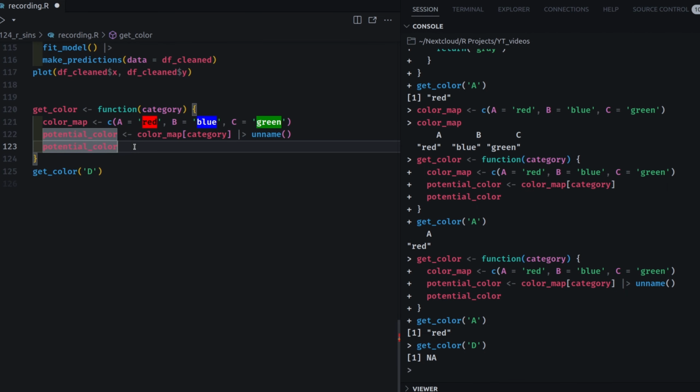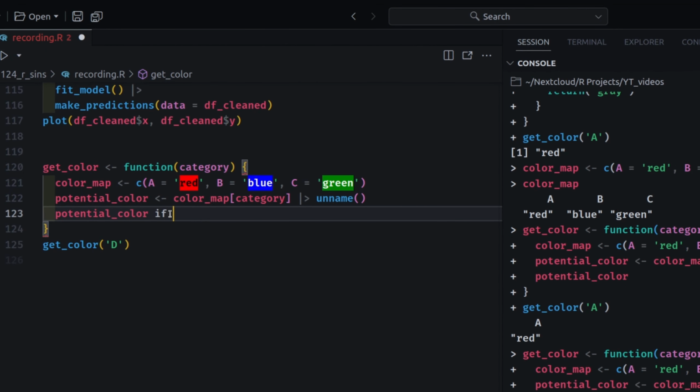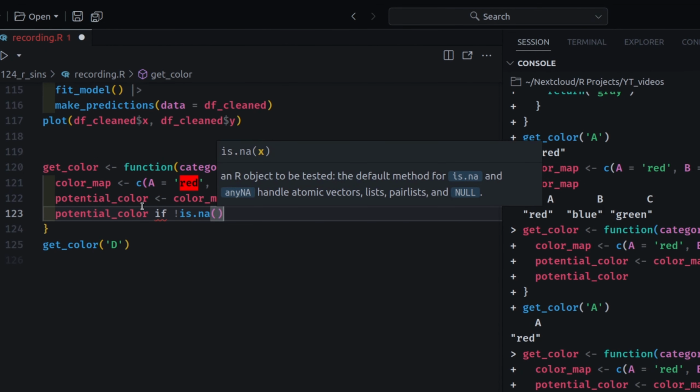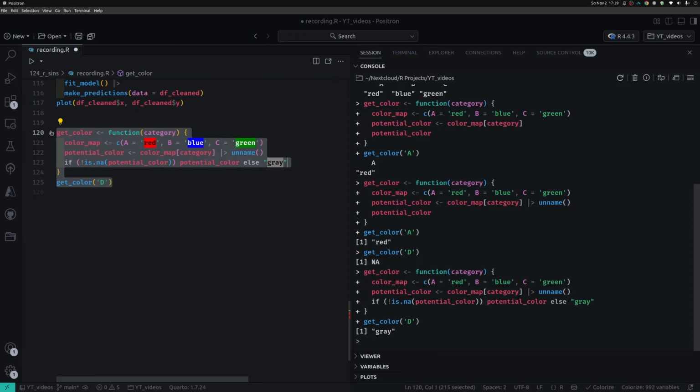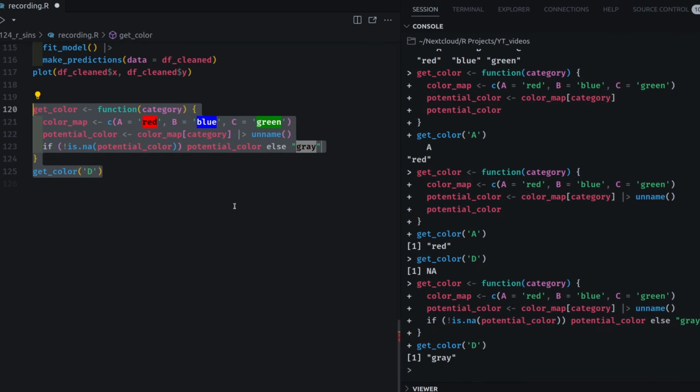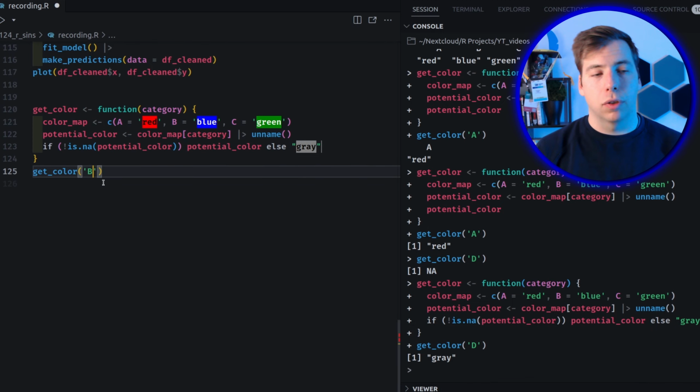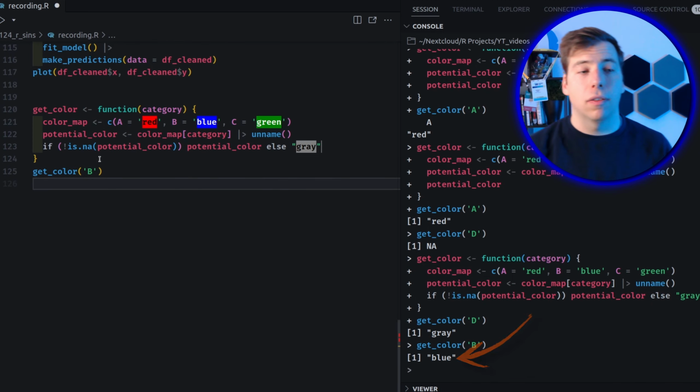And in this case, we can simply do an if else in here. If is not NA potential color, then we return potential color, and otherwise we'll simply return gray. And of course we need parentheses here. And now if we execute this, we see that for non-defined categories, we get gray back. And in the other case, we get back the color that we have defined in our color mapping here. So that was a nice trick to avoid having to copy all over these if-else statements. It's just a refactoring of making your code a little bit shorter, more concise, a little bit nicer.